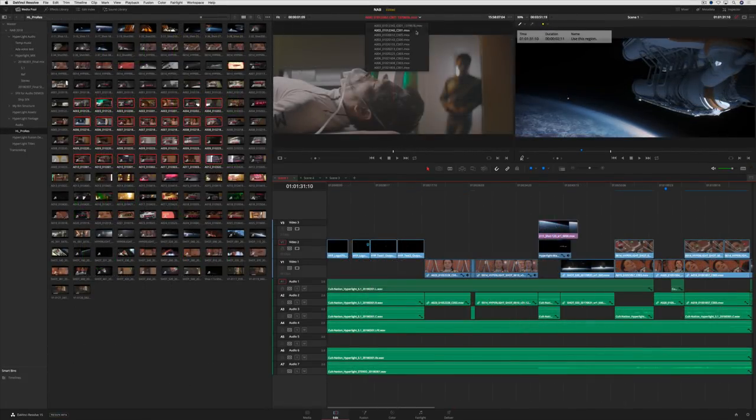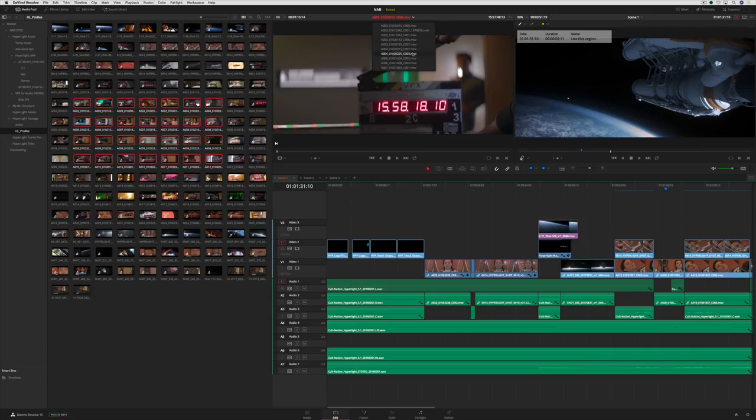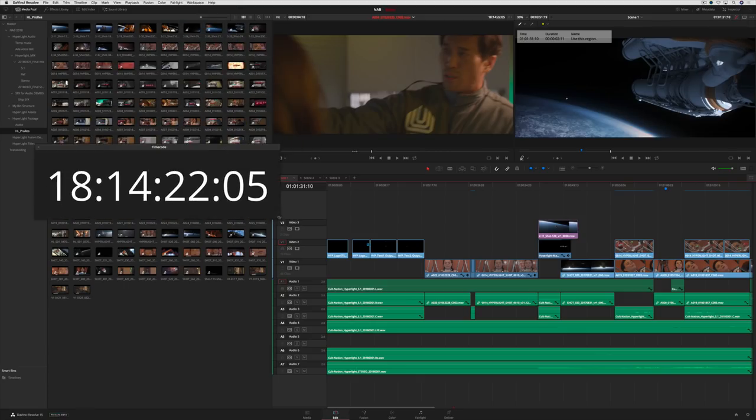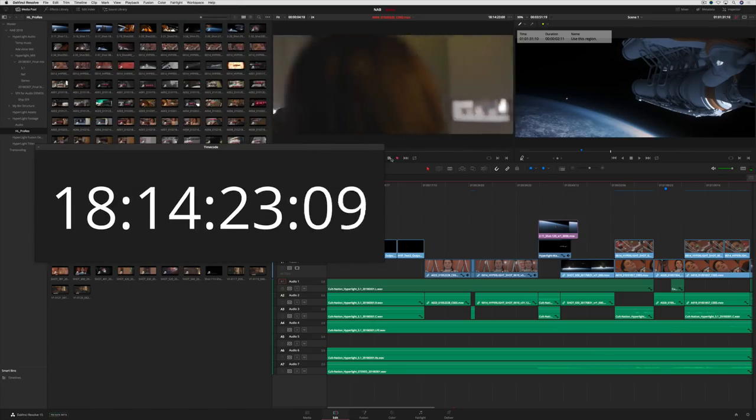The new source clip menu above the source viewer gives you quick access to load the most recently used clips. There's even a large new floating timecode window that you can resize and place on your screen anywhere you want.